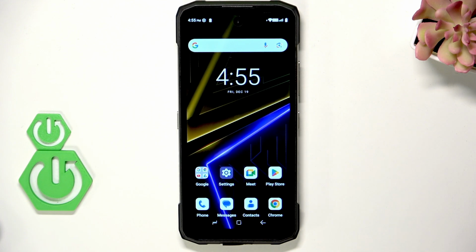Hello, in this video I'm going to show you how to fix ghost touches on DOOGEE smartphone.